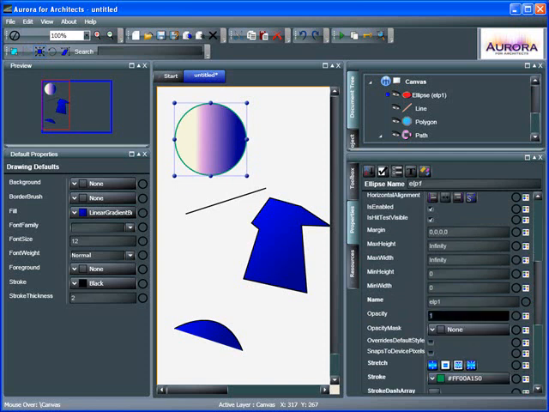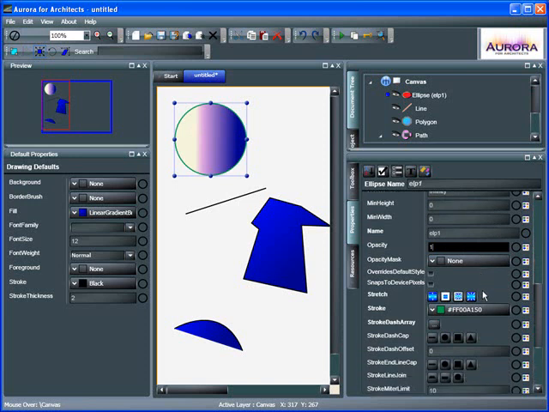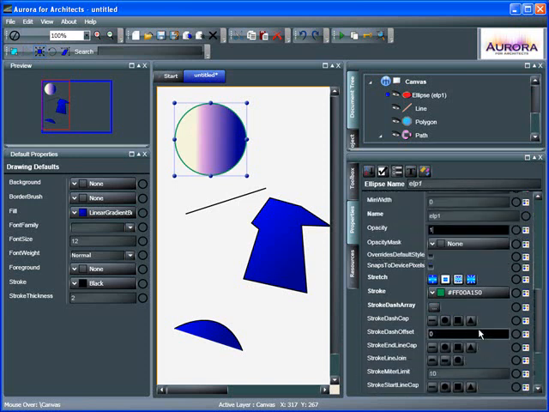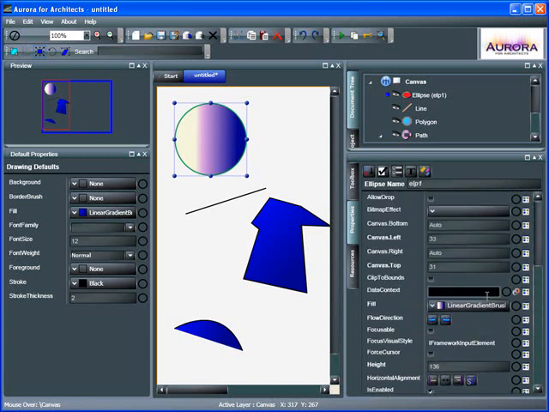And opacity works from 0 to 1, so we can do 0.25, and that brings that down to quarter transparent. And let's put that back up to 1. So again, there's quite a bit that you can do, and for each element or control, it's going to vary on the amount and the types of dependency properties that are available to you. And that's a quick overview of working with 2D graphics in Aurora for Architects.